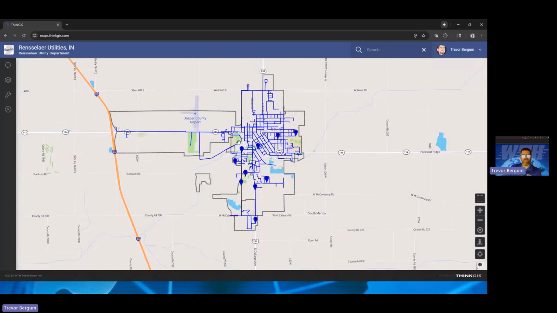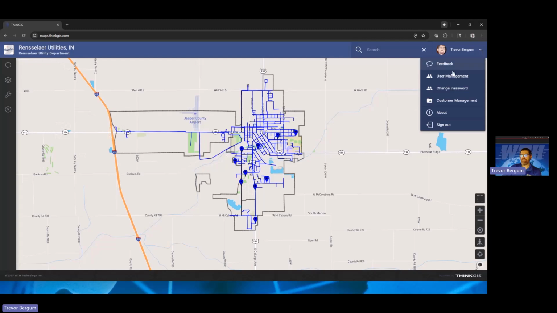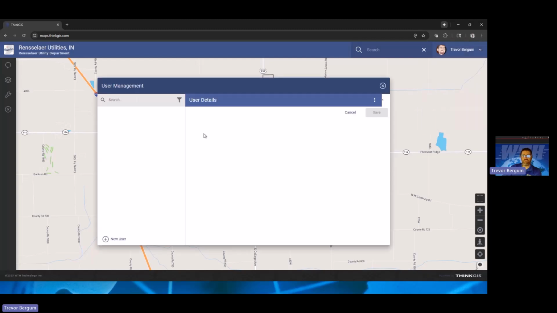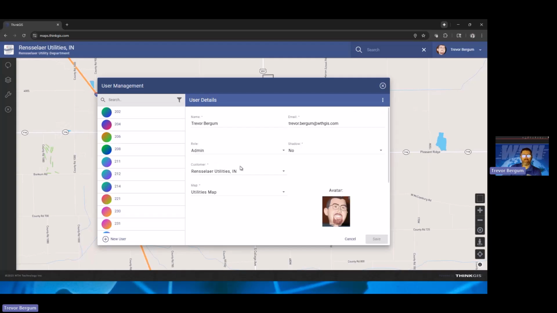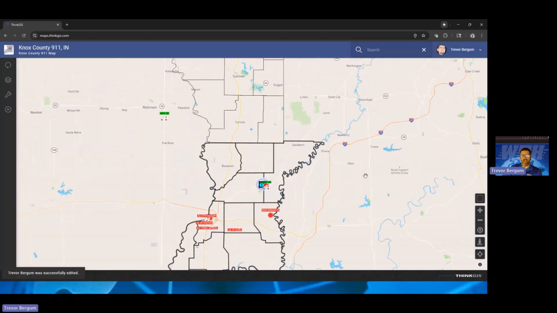Now we've discussed, in this case, a utility map. So now I'm going to switch over to a public safety map. Up here, like I said in the start, I have some additional admin information available. A lot of you won't be able to see this as what I'm seeing. But what I'm going to do is change the map that I'm looking at. So we're going to open Knox County, Indiana as a public safety map, and we'll reset that map and look that up.